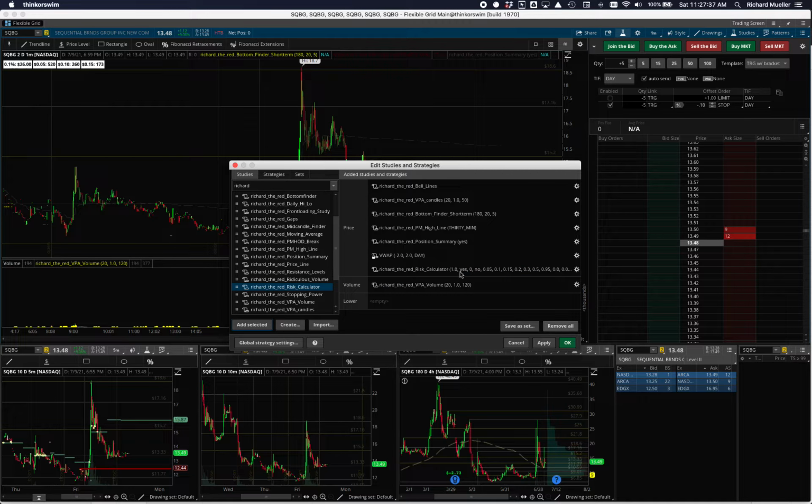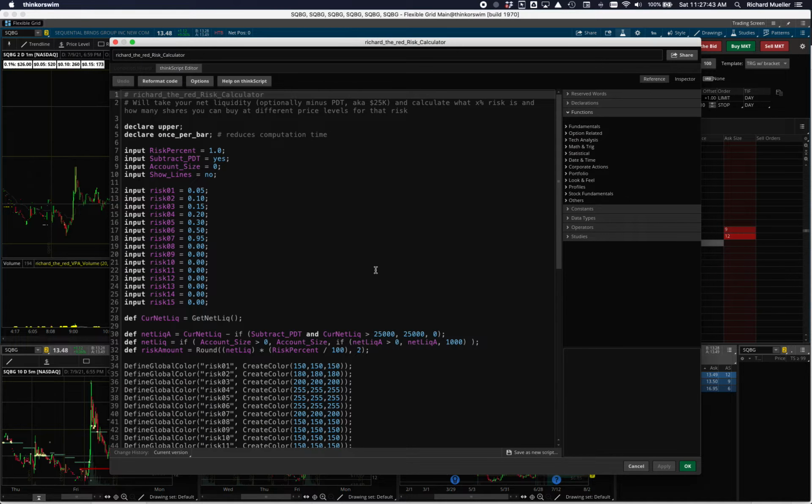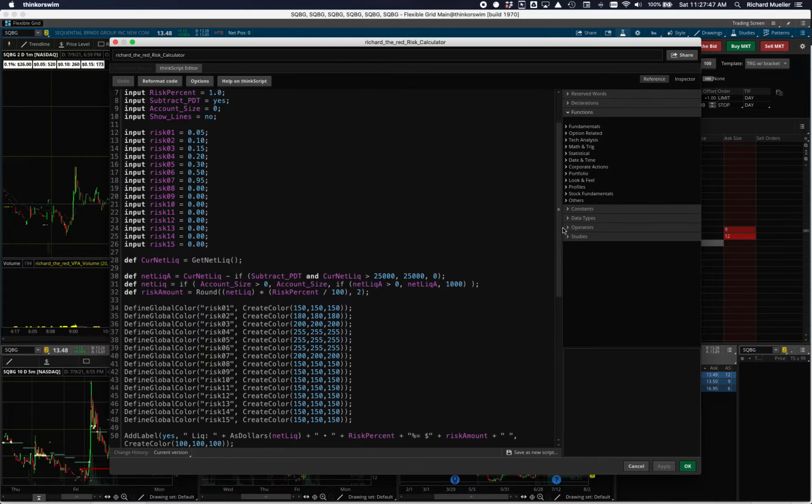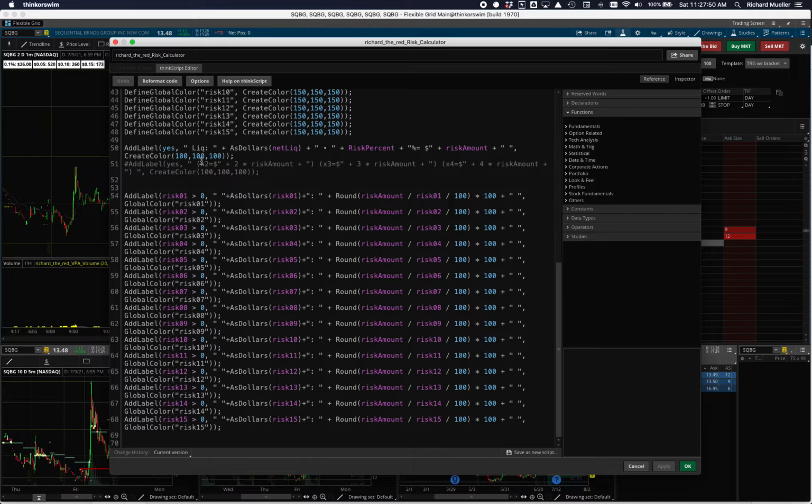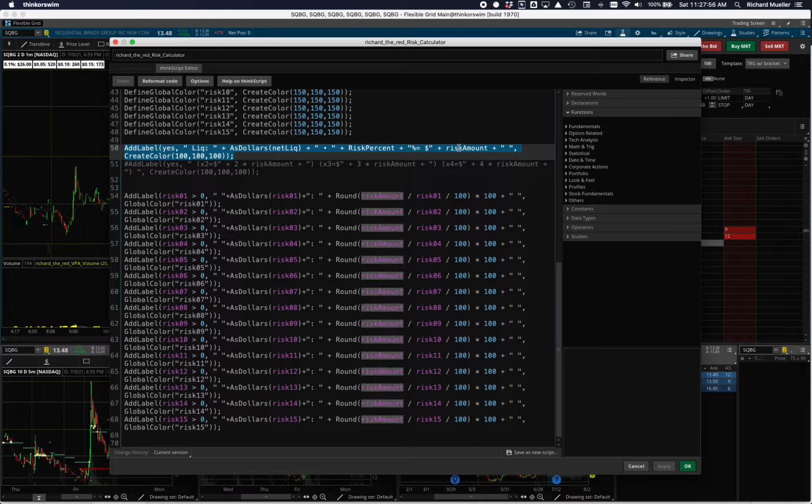So what this will do is take all of those basic pieces. Going into here is the fancy version of that same thing. It's all the same stuff. At the end, it really comes down to just creating a label that shows your net liquidity, your risk percent, your risk amount.